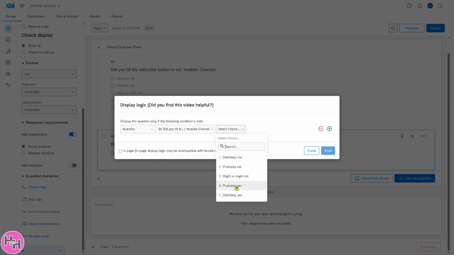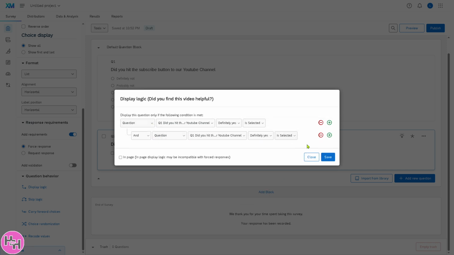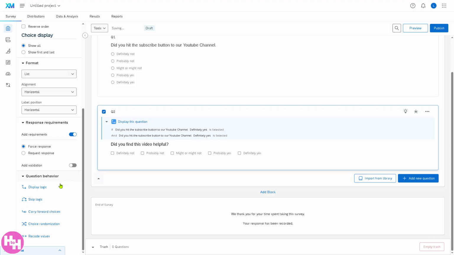All right, for example, the "definitely yes." You have the plus button here, so you can add more logic along the way. Click on save. So you have a logic for this question number 2.